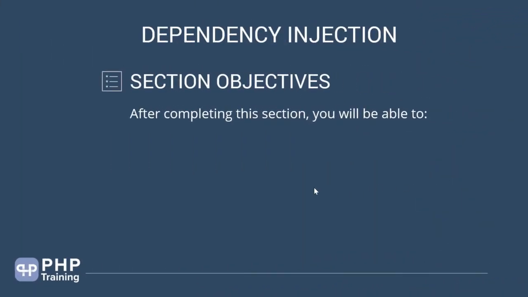Hello and welcome to this section on dependency injection. So let's understand what is dependency injection. It's basically creating a relationship between two objects. So let's understand how you can do it via different ways.